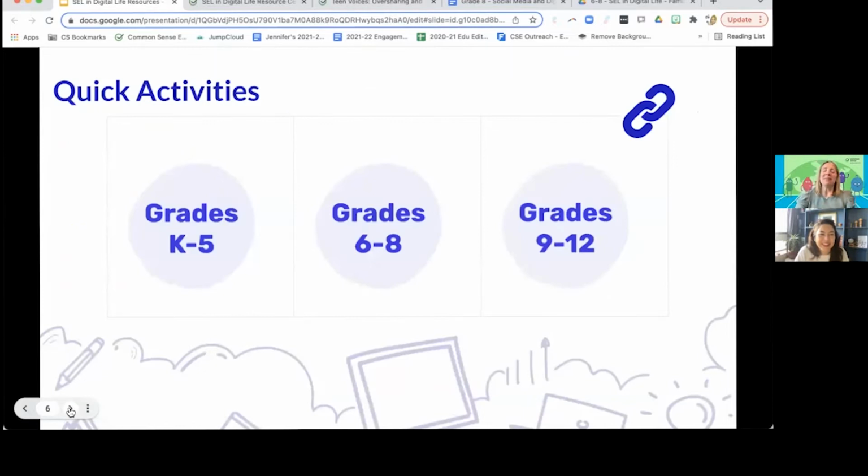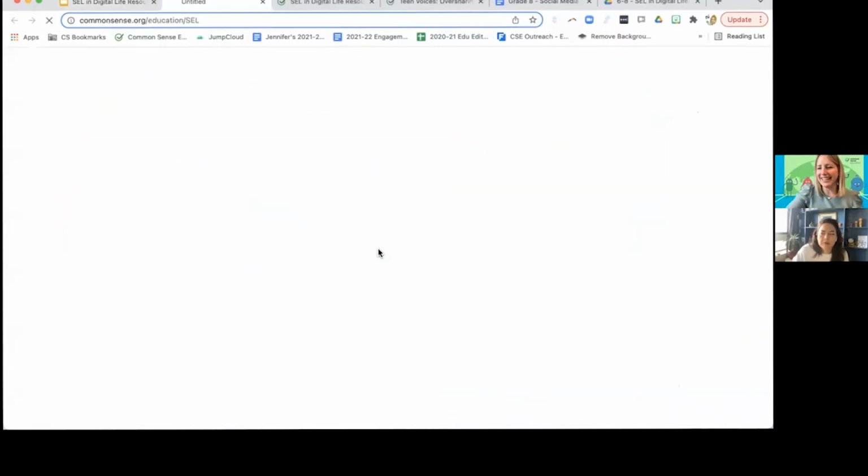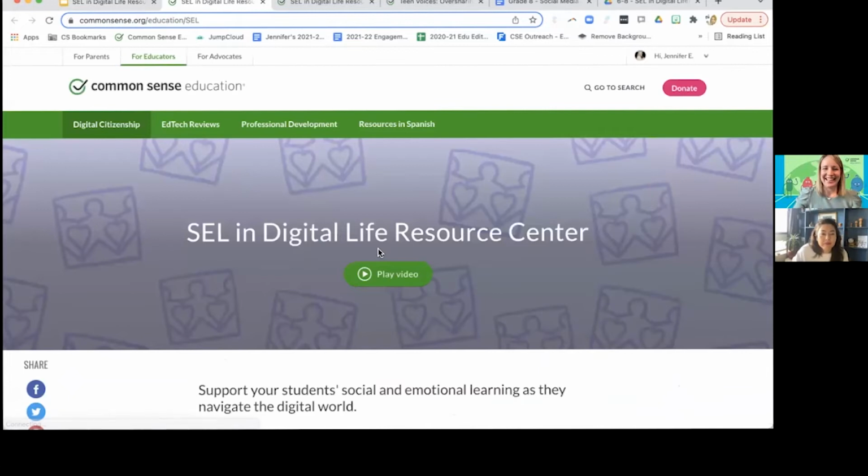Exactly. And so what we want to do is take you out to our activities. We call them quick activities, but really these are the activities in social and emotional life. What we thought we would do here is focus on the middle school. You can see here there's some K-5 activities, and there's also some 9th through 12th grade high school activities, but let's meet in the middle. Let's go to middle school.